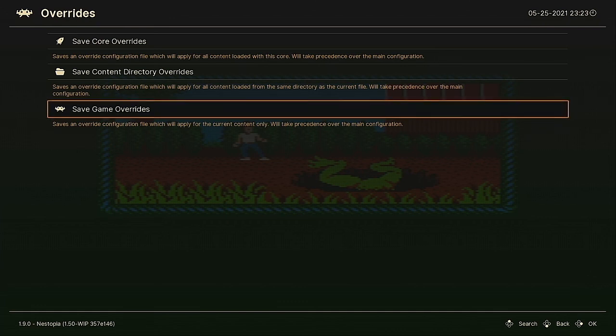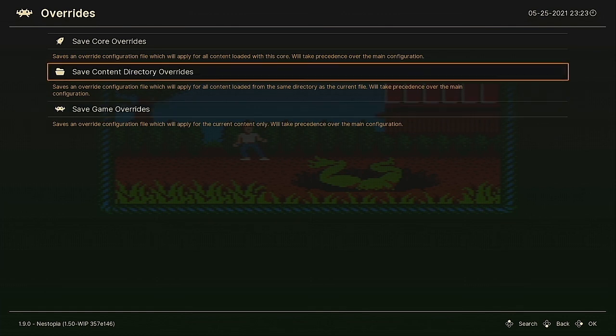So this is where content directory overrides, this is what you do there, okay? So any system, this will affect only the system that you're editing, like Neo Geo or Super Nintendo. You get the idea, right? It's not going to have any wide sweeping effects. So if you want to force a common change for this system, this is where you save that.